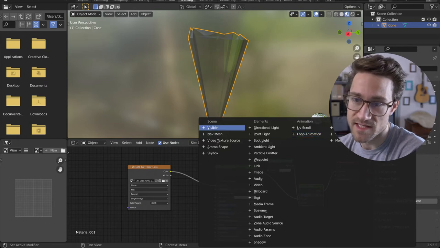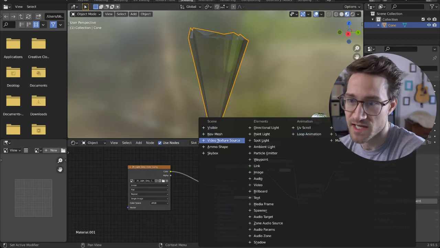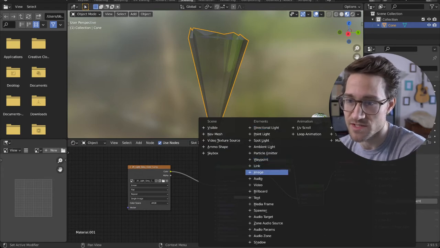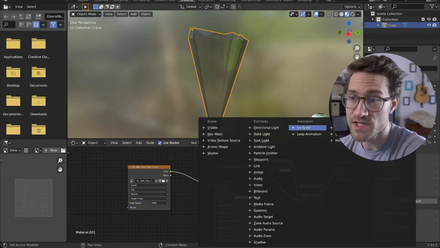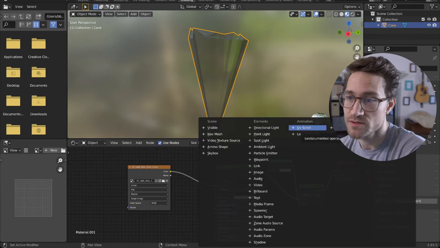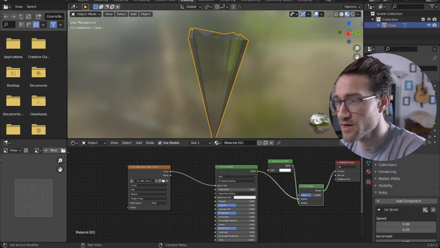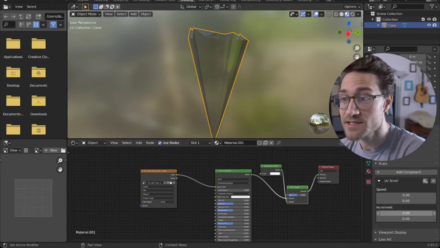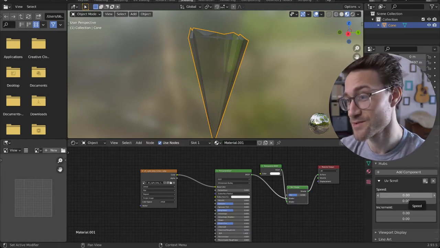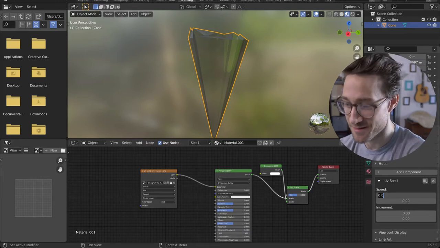So we've got the scene, visibility, nav mesh, skybox, elements, directional light, waypoints, images, spawners. But in animation, they've got this UV scroll, which is really nice. So I go ahead and throw that on. I'm not totally sure what half of this stuff does, so usually I just throw some random numbers in here.